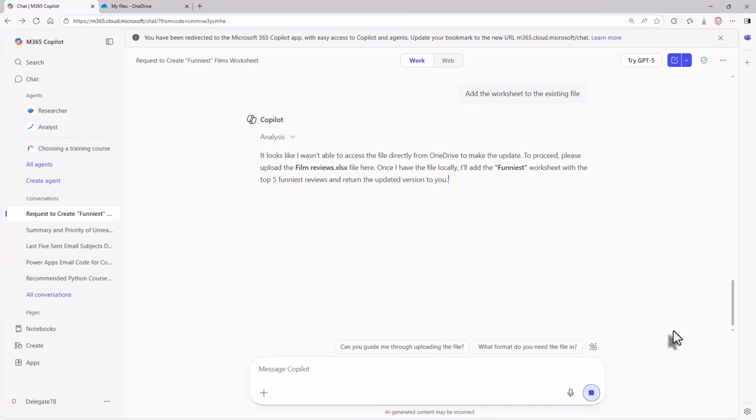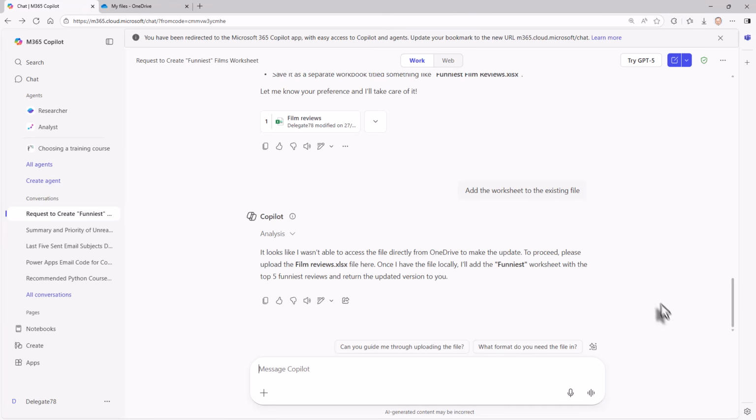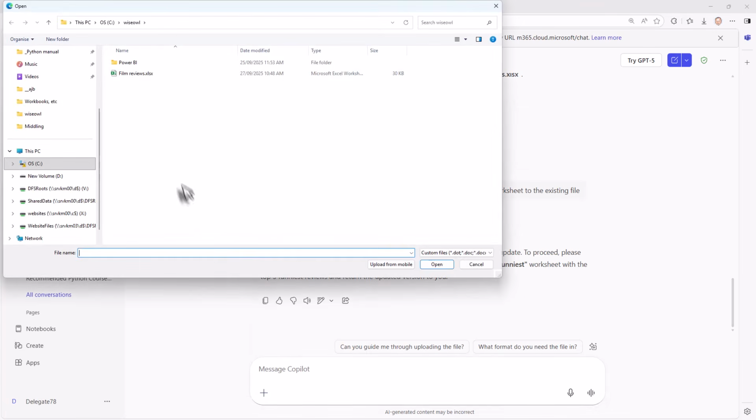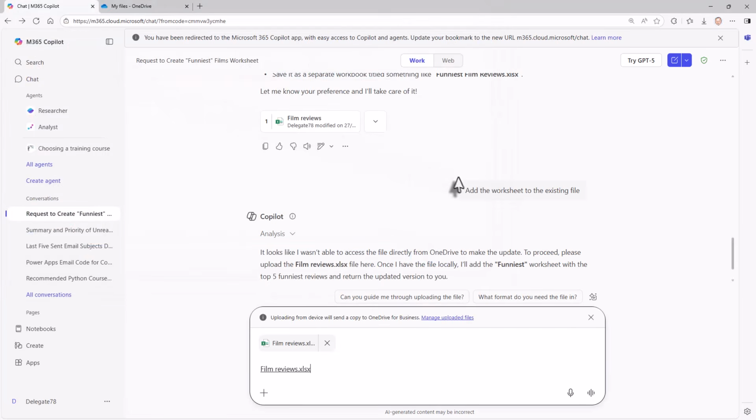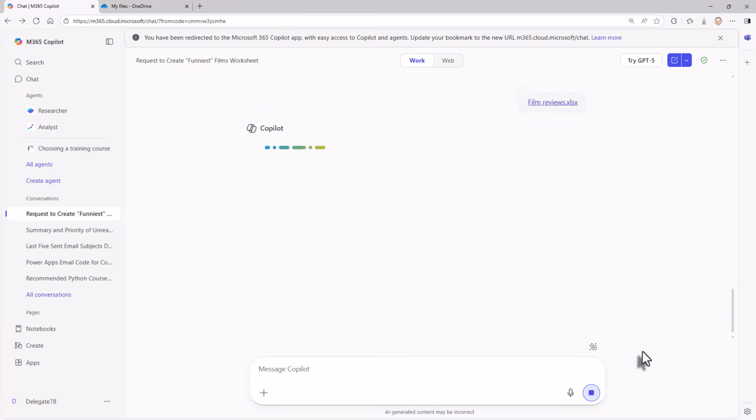And sure enough, it looks like I wasn't able to access it directly. So it's saying to proceed, please update the file. I'll add the funniest worksheet and I'll return the updated version to you, which I'll then have to load into OneDrive. So it's not perfect, but it's not bad. So let's do what it asks. So I'm going to upload an image or file. I'll upload the film reviews, confirm that. And what it should now do is to insert a worksheet into that workbook and present me with the final workbook.